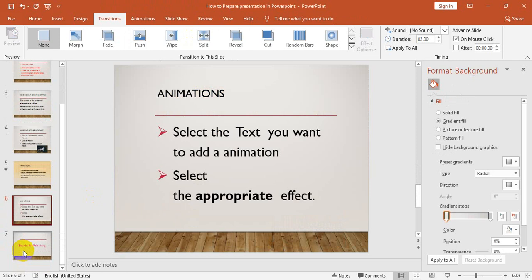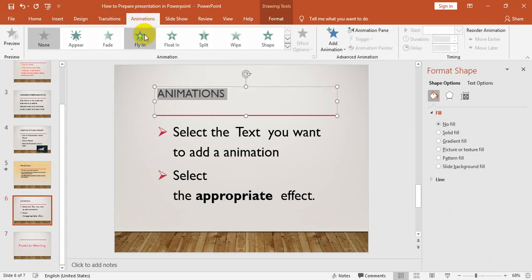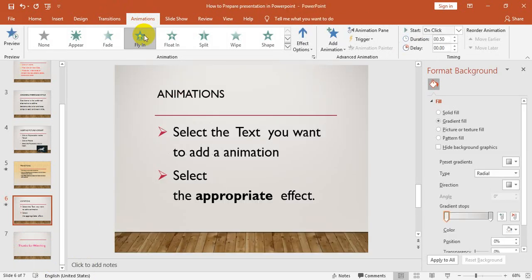Now, what is animation? For example, any text you want to appear in animated form, you need to select that one text. For example, this animation word I selected, then click on Animation and then click on Fly In. You note it, the animated form.